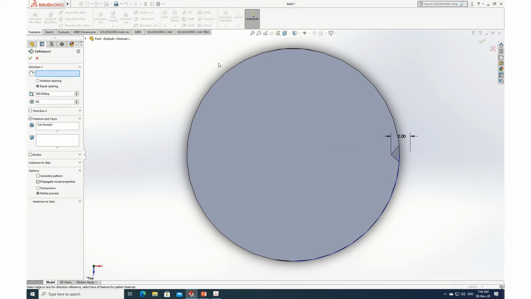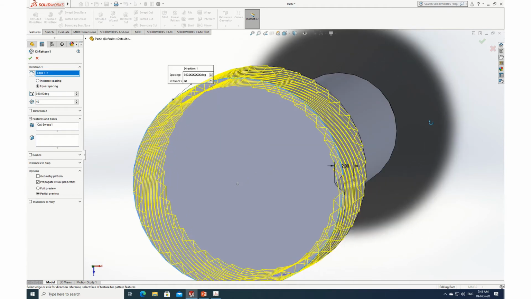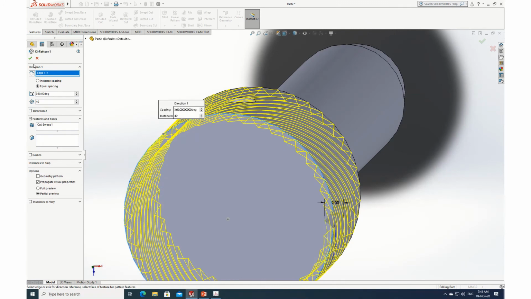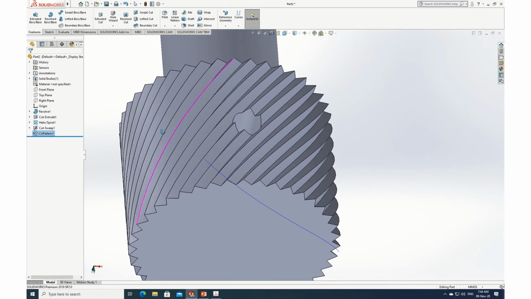I want the direction. Select this as a direction. See there, it has already cut it. I will say okay. So a lot of graphics is involved, so some time it will take. See there, it has already cut it nicely.